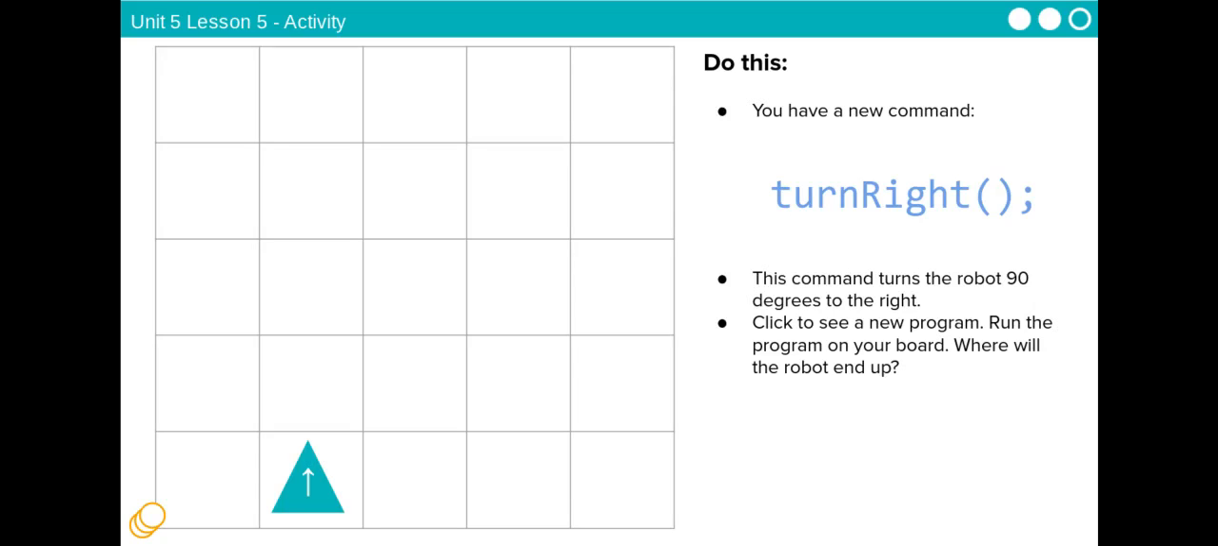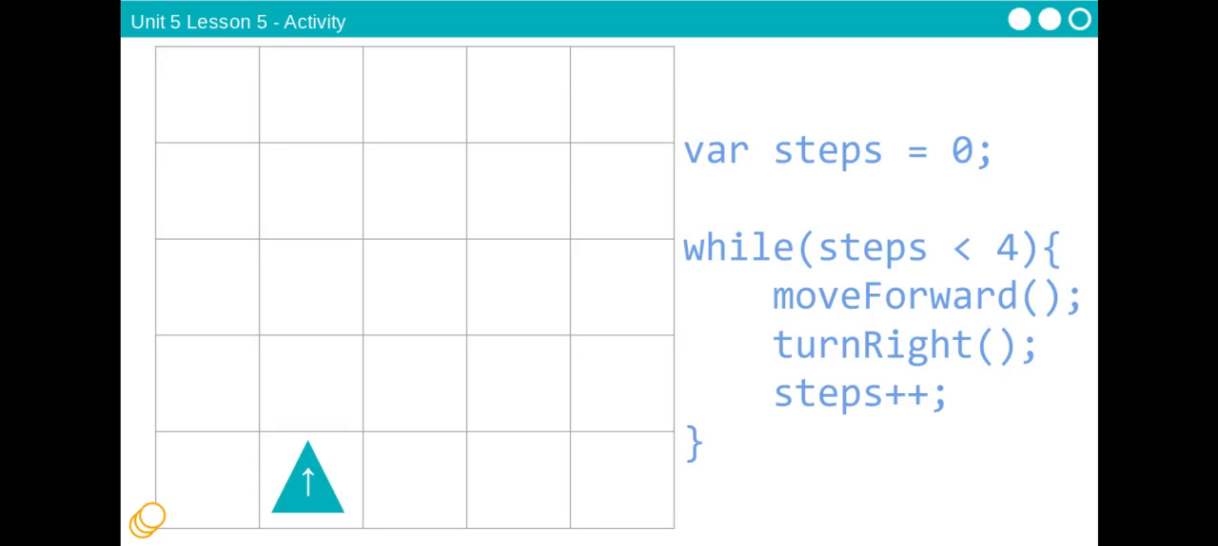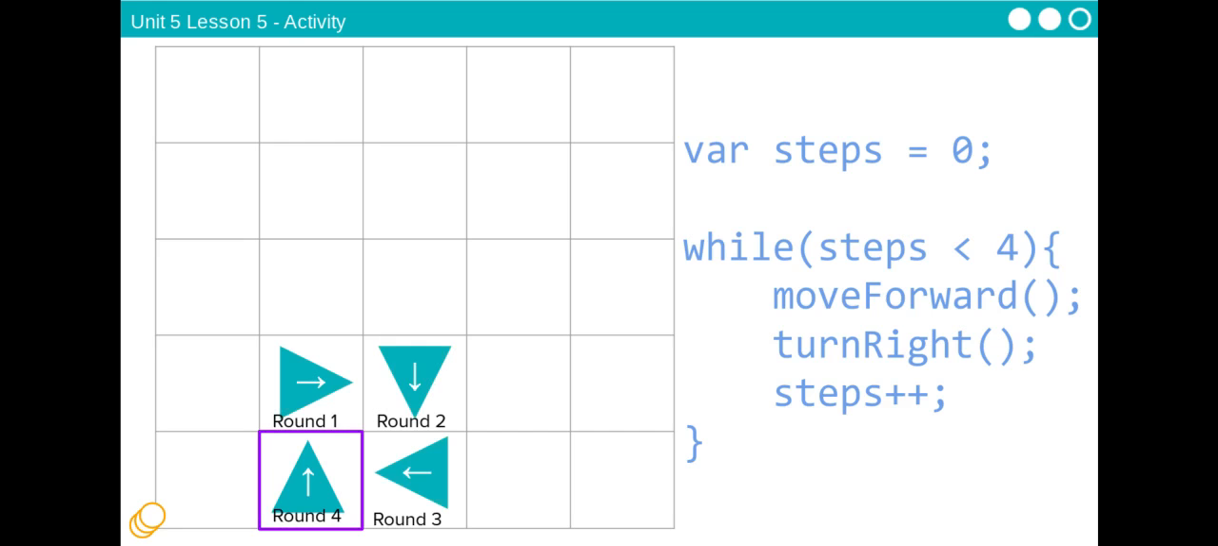You have a new command called turn right. Run this program on your board. Well, where will the robot end up? This program will run 4 times as long as it is true. Now it's false and the program stops.